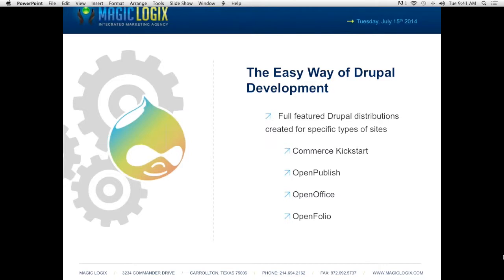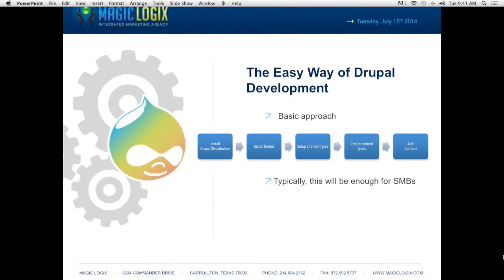So you can either install vanilla Drupal and install whatever modules you need as you go, or you can get a head start using a Drupal distribution. Okay. So what's your basic approach then? We'll get to that in a moment. Okay. So here's the basic approach.